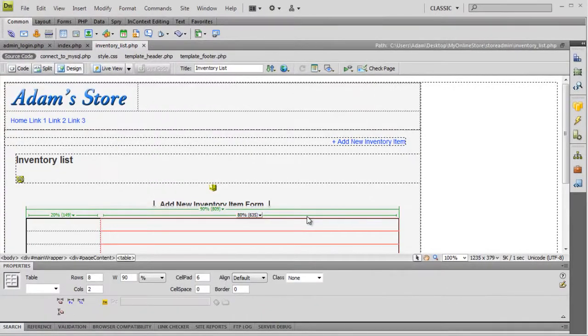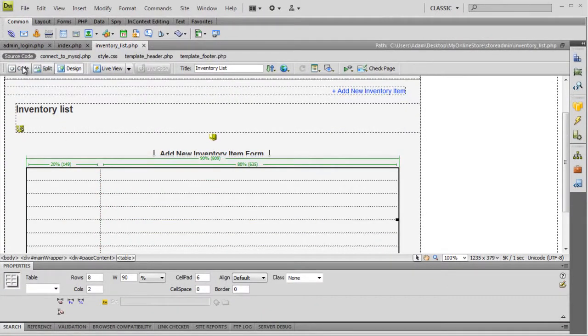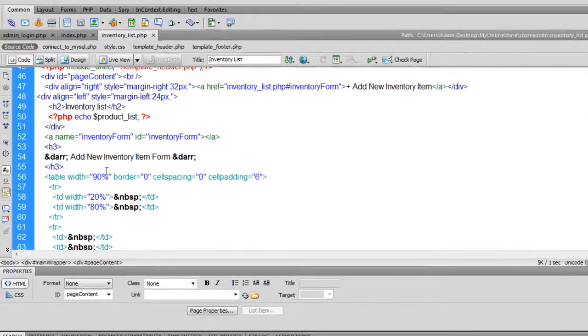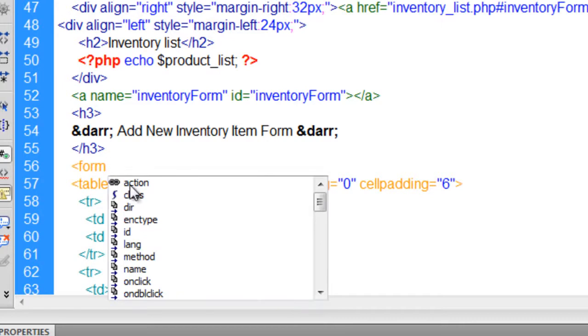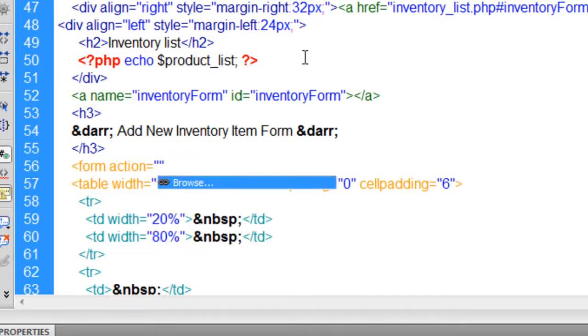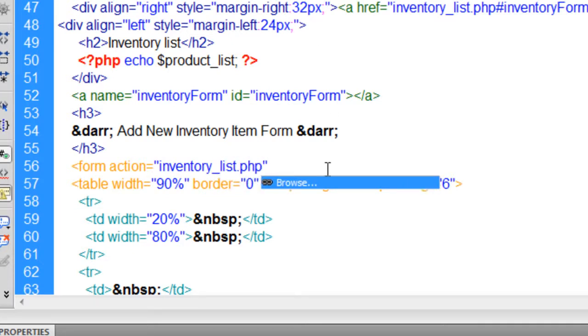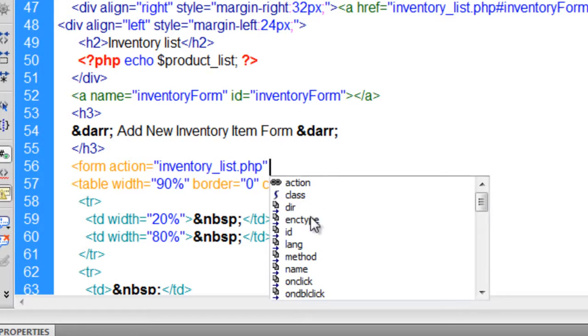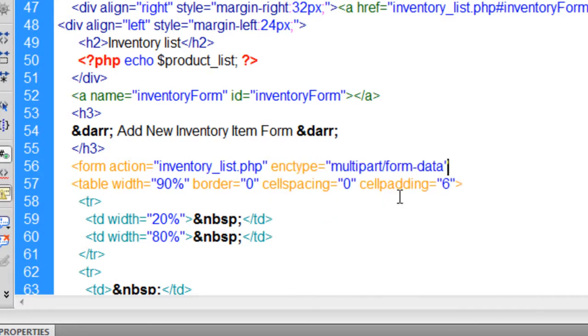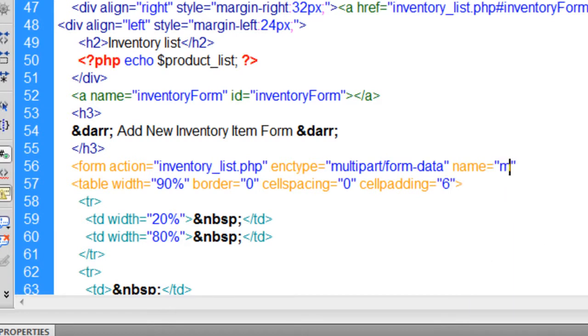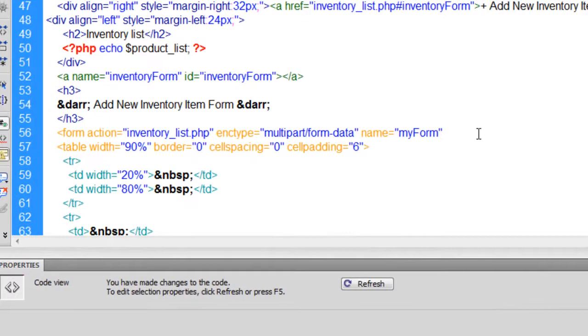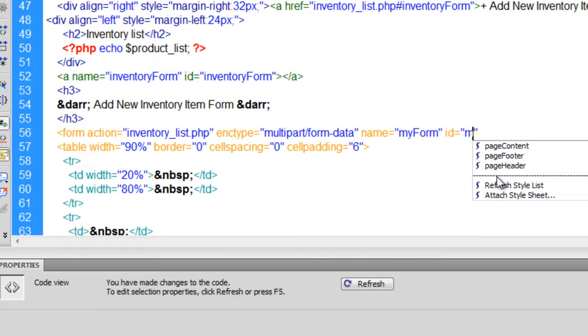Now I'm going to wrap an HTML form around this table. I'm going to go into code view. And right here I'm going to pop in a form tag. Action is going to be this same file, inventoryList.php. Enctype, multipart/form-data. Name could be myform. ID is also myform.